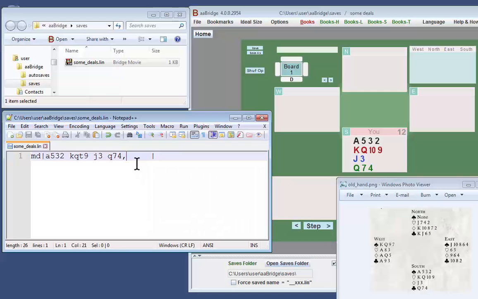Let's go on to West's hand. I can save at any time. Let's look at the north hand. Hyphen for void. And aaBridge shows voids as empty.